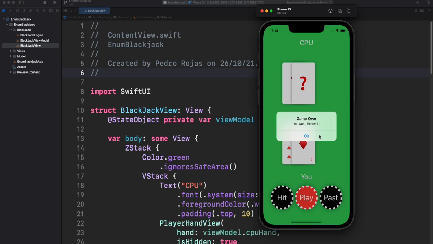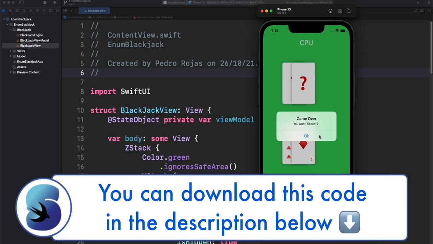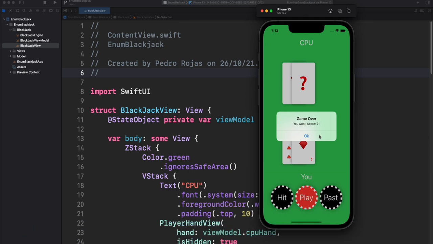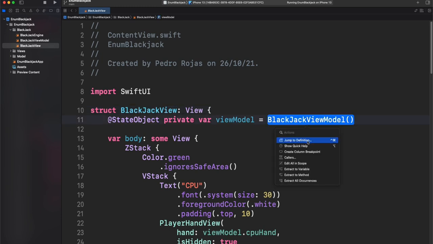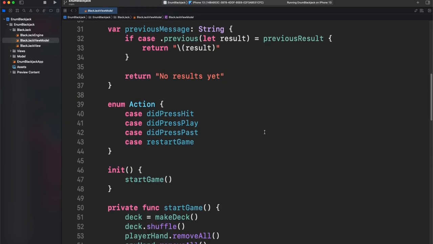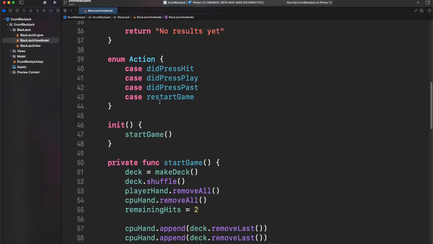I'm not going to go deeper in details about the implementation of this, but if you want to see more, please let me know in the comments down below. But what I want to show you is one more thing about enums. I made this implementation also with enums. I have this blackjack view, which is the green board that you saw earlier, and I have this blackjack view model. The interesting part that I want to show you is this.